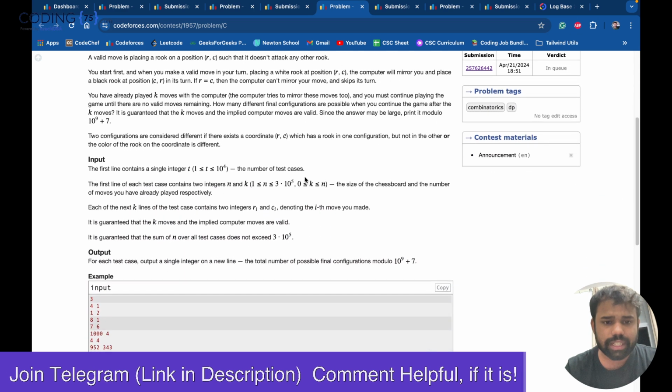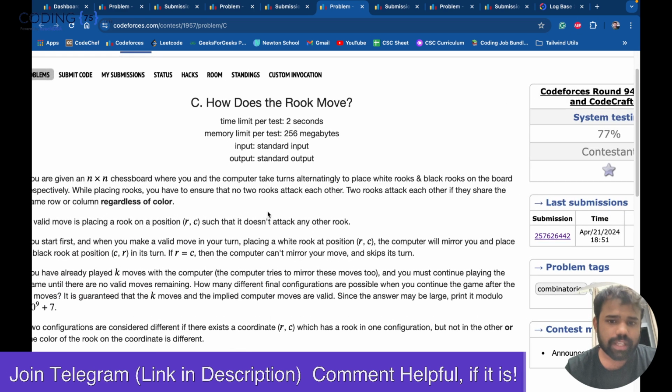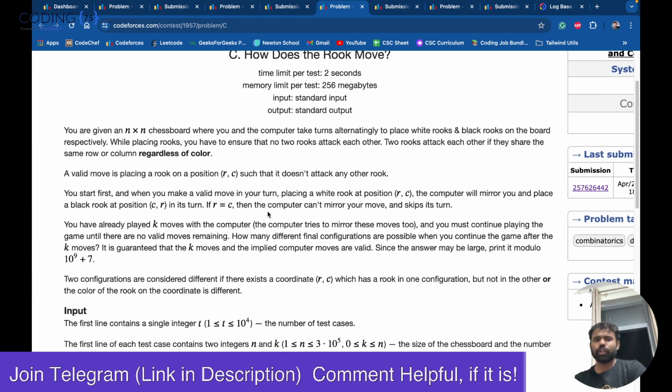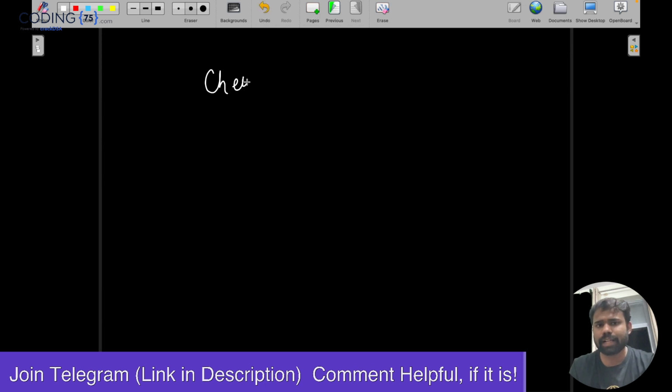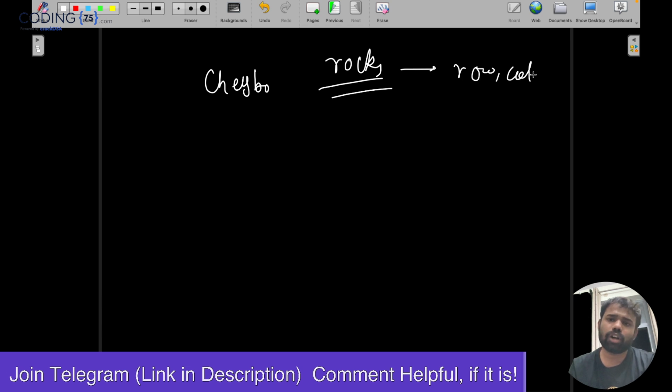So what actually happens in this problem is that they are saying you are having a chessboard, right? You are having a chessboard, and in that chessboard you have some rooks. When you place a rook at a particular row and column, you cannot place a rook in the same column or the same row, otherwise they will attack each other. So you have to place rooks such that they do not attack each other.